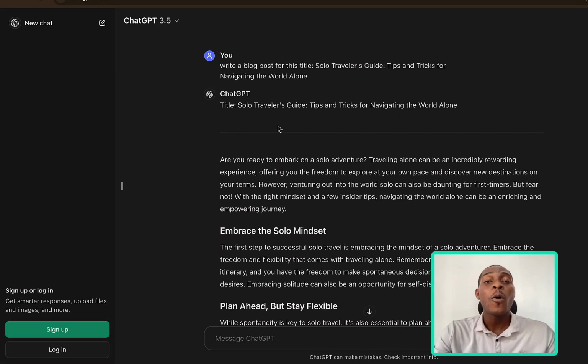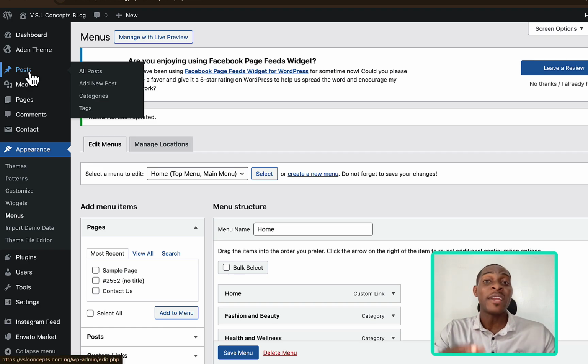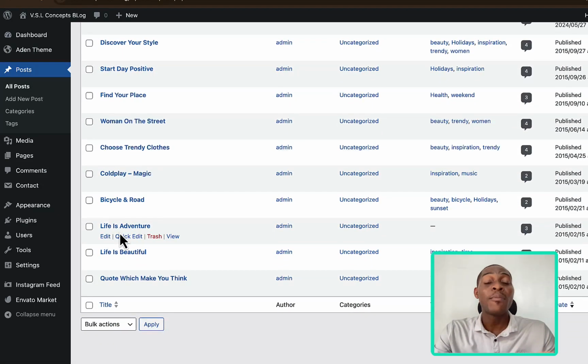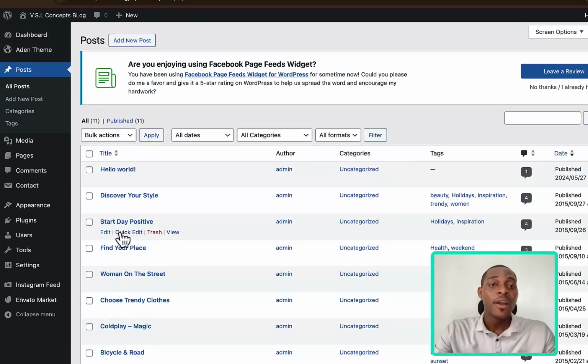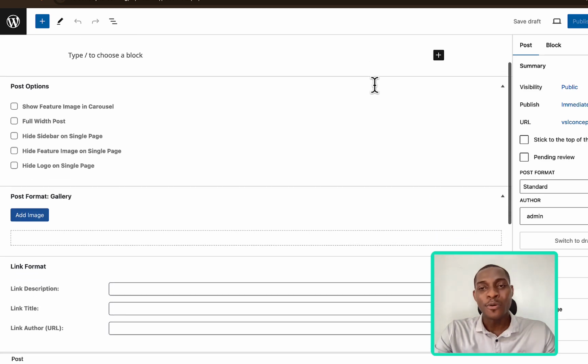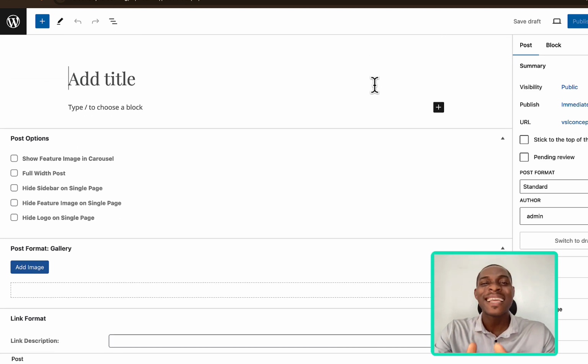I will just go over to my back end, go over to posts. Remember, we now want to post a new blog. Now over here you see some demo posts that came with the theme. Come over to add new posts. Now once you click on add new post, you will observe that it brings you to this WordPress basic editor.